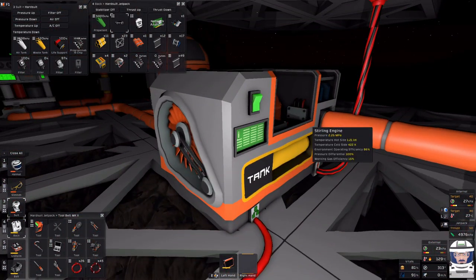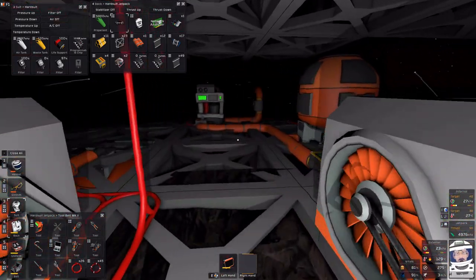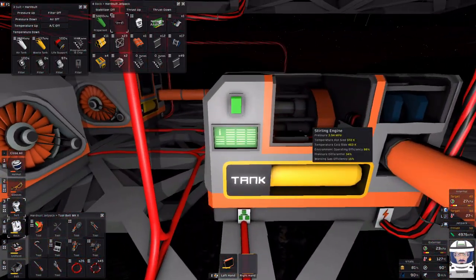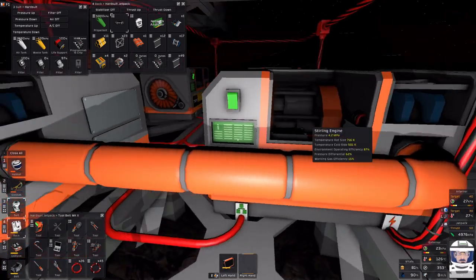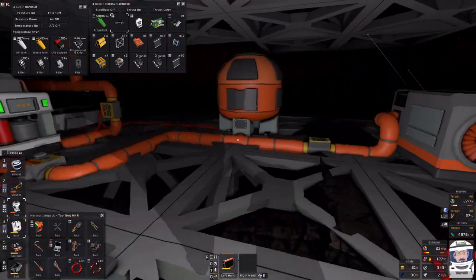These have 100% pressure efficiency. Awesome. 87 pressure differential. Okay, probably could get it a little better. 34. 62. Still a good chunk of power being made.